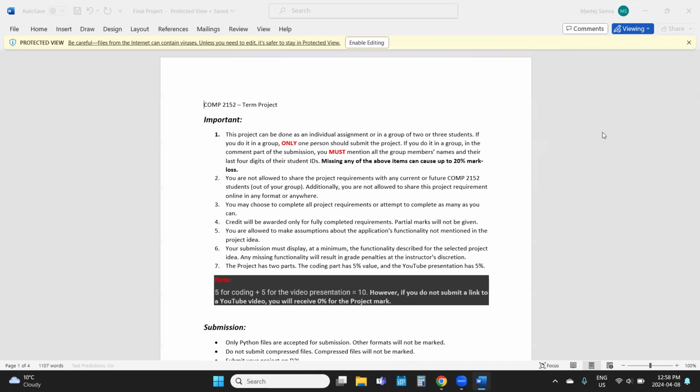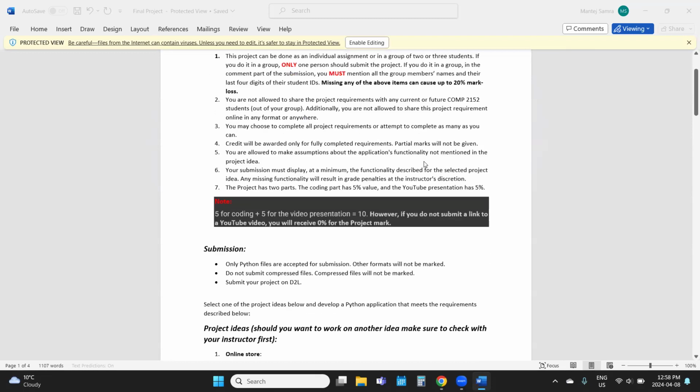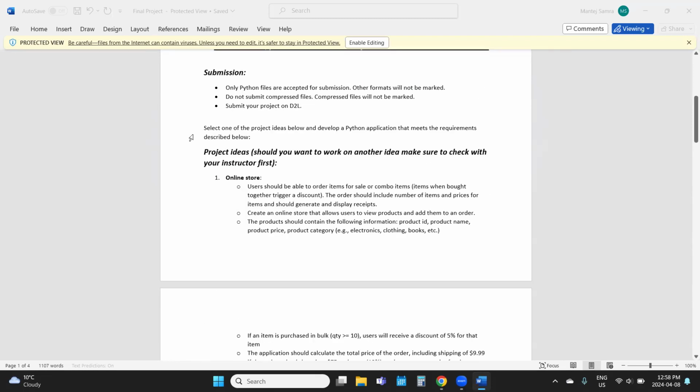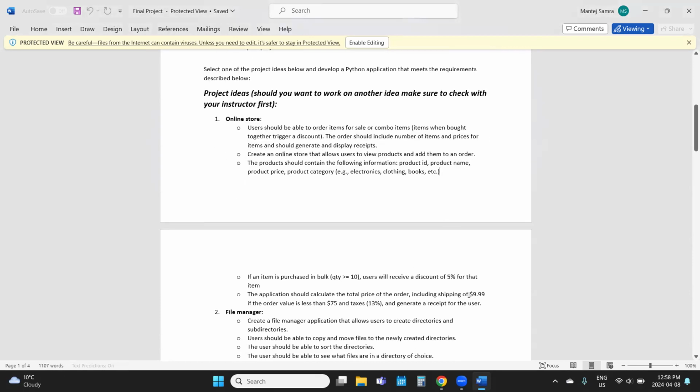This is the last assignment we have been given, but although it was a group assignment, only I am doing it individually. So let's start. First of all, I selected the online store project idea because it was similar to assignment one, and I was comfortable with it, so I chose this.